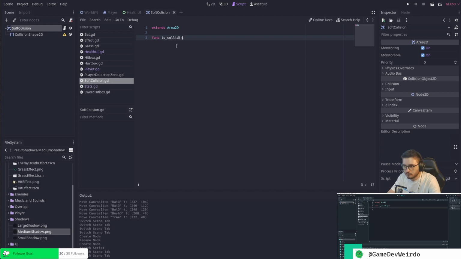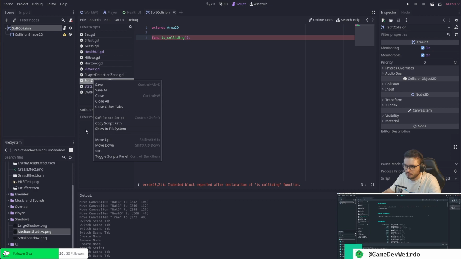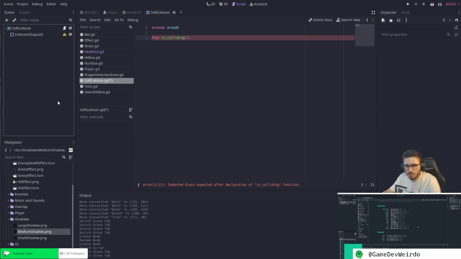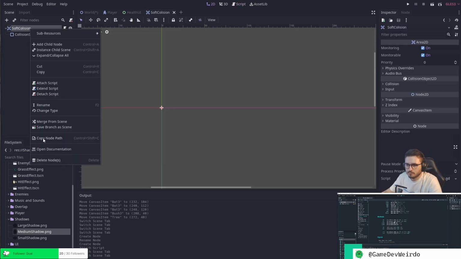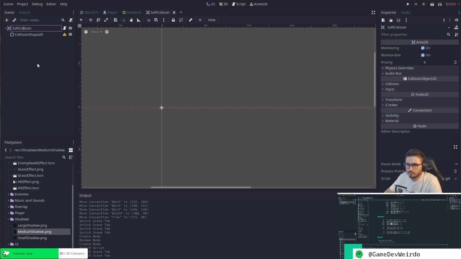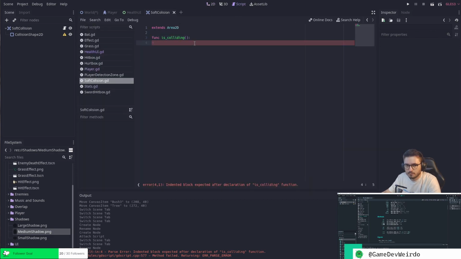And the way we can tell whether or not this is colliding is if you come into your Area2D right here, you can see we have some different methods here. And we have a get_overlapping_areas right here and a get_overlapping_bodies right here. And these return an array. So obviously they return all of the areas that you're overlapping with or all of the bodies that you're overlapping with. And so we can use that right here to determine if we're colliding with something.